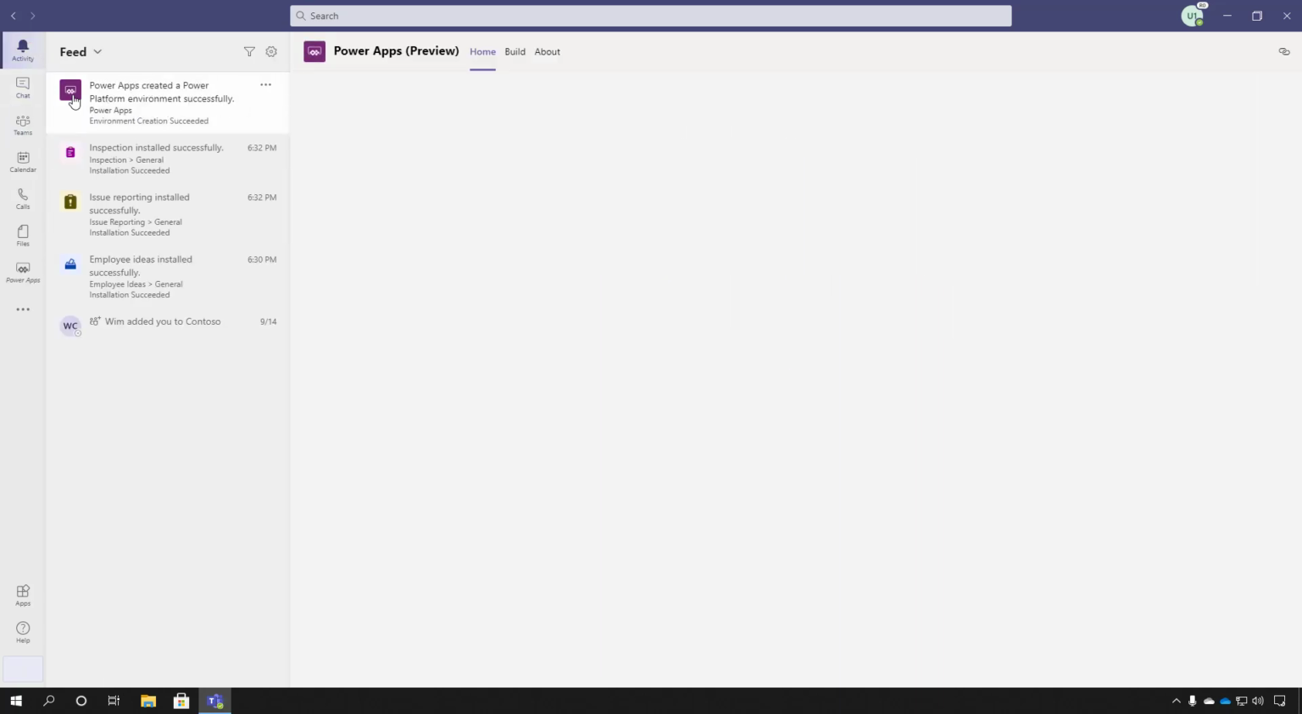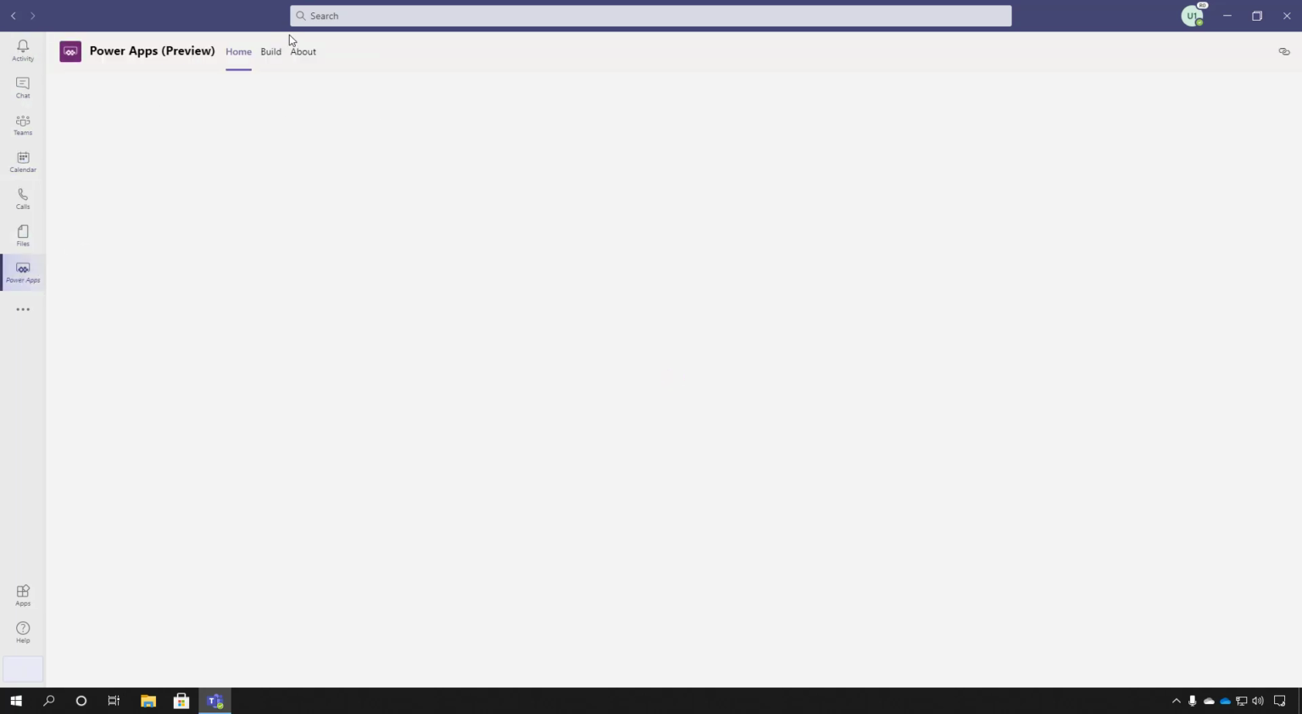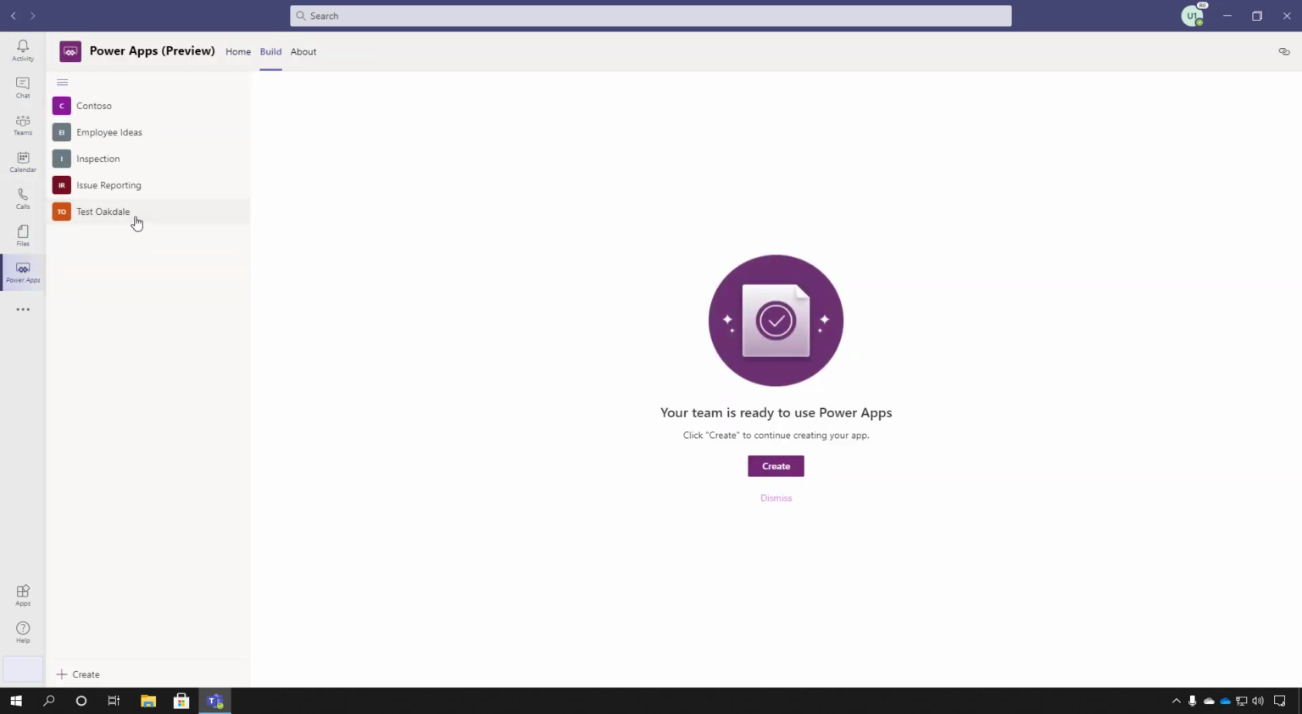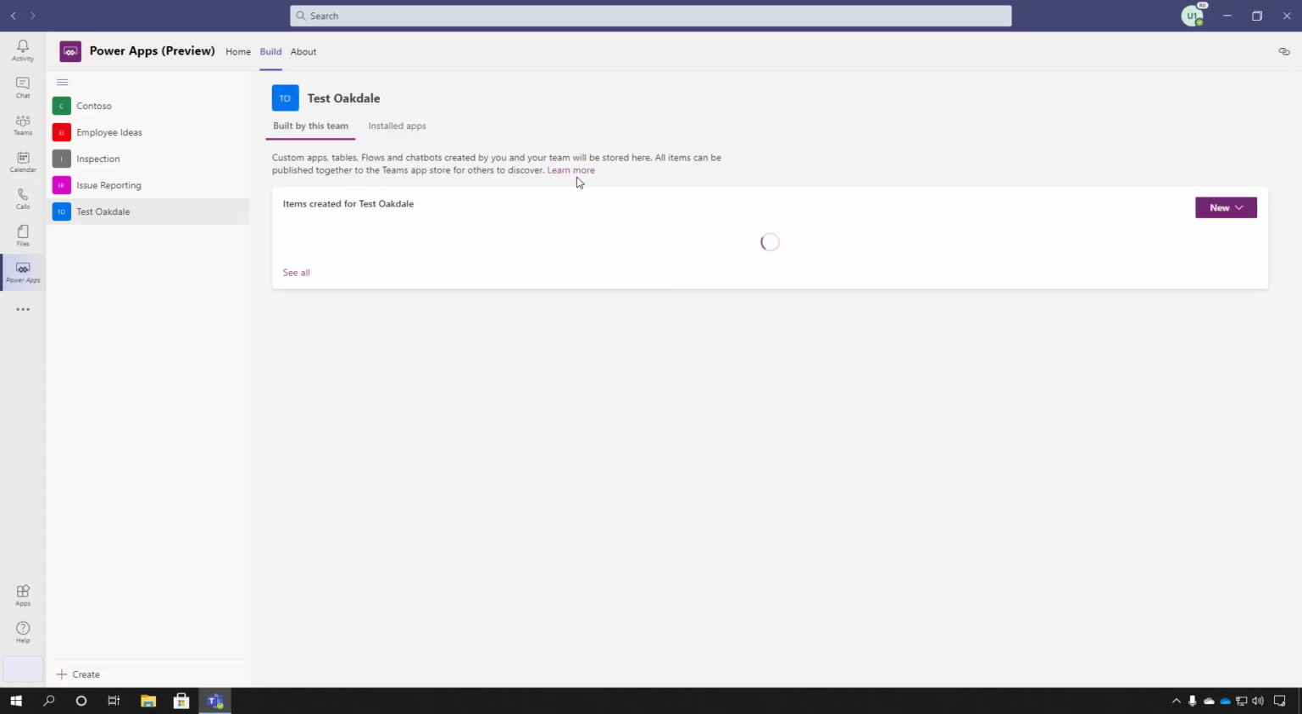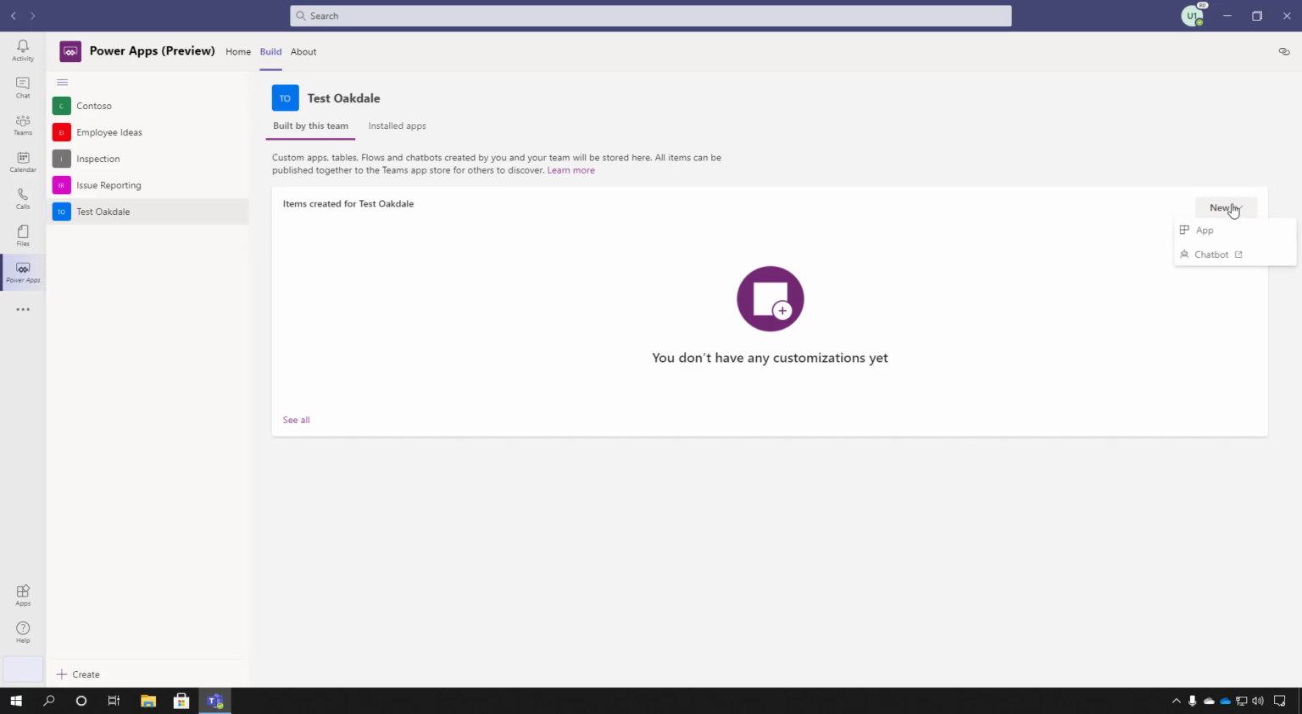created a Power Platform environment successfully. So when we go back to Power Apps and we go to build, I can see in Test Oakdale that my team is ready to use Power Apps. I can create an app instantly, or I can dismiss this. And when I dismiss this, I can see here the new button. I can add an app, I can add a chatbot. I can click see all here.